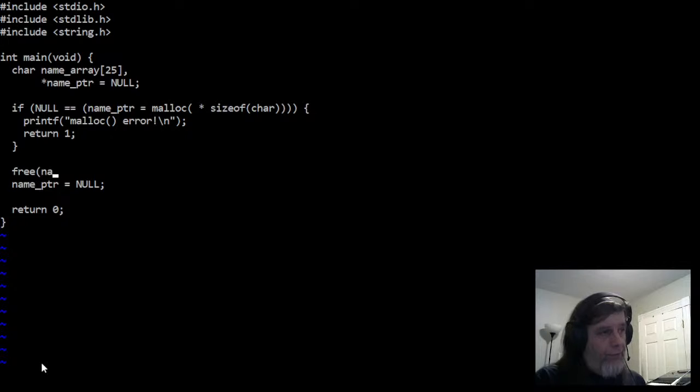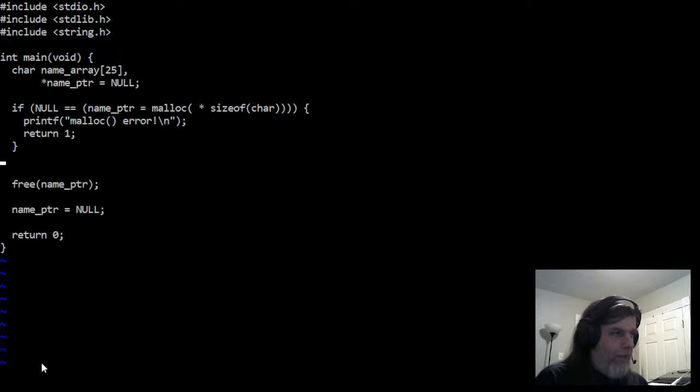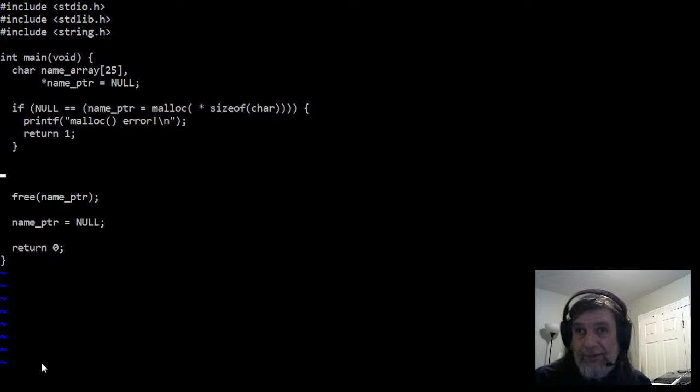So it's always good to have the free in there. And make sure you're freeing the correct address. Because sometimes, going a little further advanced here, if you are doing pointer arithmetic and changing the address that your pointer variable is pointing to without going back to the original address, and then you try to free that, you're going to run into problems.